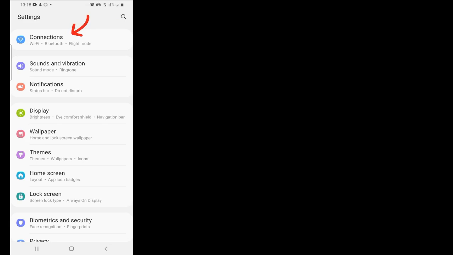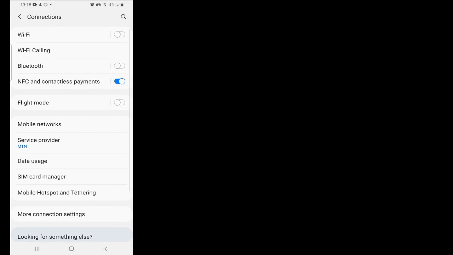Currently, I am using a Samsung. So if you're using Samsung, this might just be a simple process for you. Otherwise, if you're using any Android phone, you should just go to the settings, tap on the settings. Now you see connections there, tap on the connections. Now look all the way down, you will see mobile hotspot and tethering, so I'll tap on that.